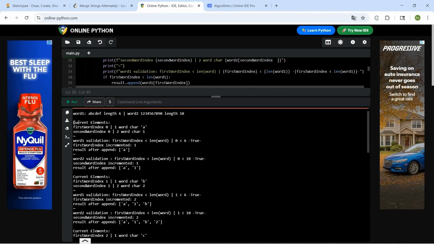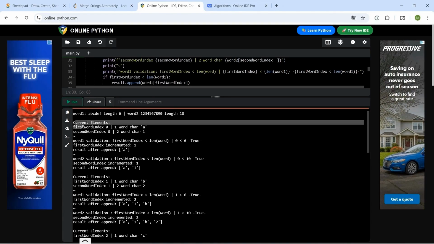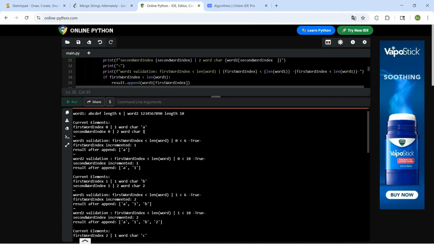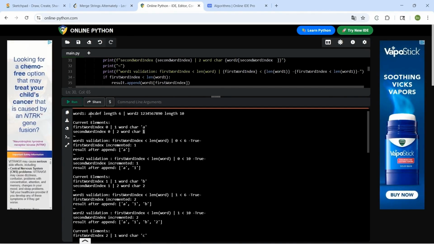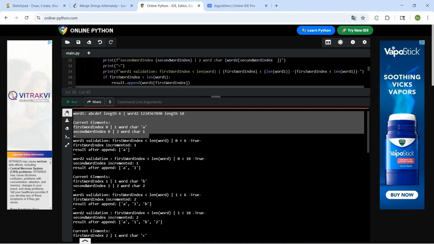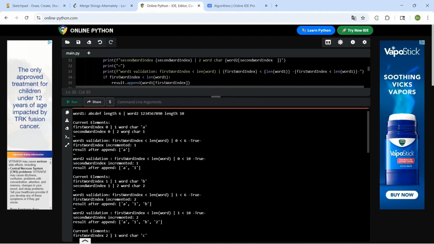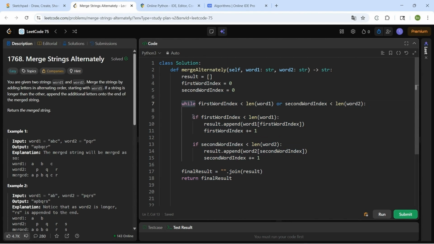Then, in the loop, I output the current element and the current index, 0 and 0. Here I output the characters for each one. So you see the first iteration, it turns out that I have the character A and the character 1. I check in word 1 I have a, and in word 2 I have 1. Okay? So I understand that up to this point everything is correct. Next I have word validation. I check if this validation is working correctly.